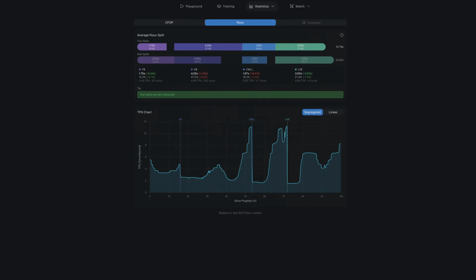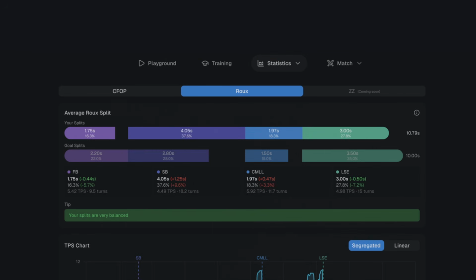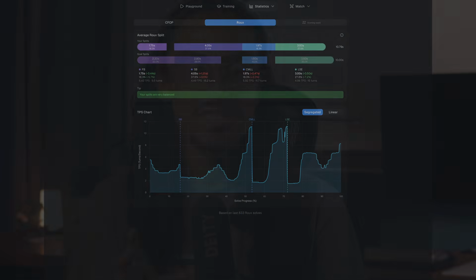Acubemy also has an insights view that takes your average splits and compares them to an ideal split of a specific time goal of your choosing. For me, I am comparing my average Roux splits to an ideal 10-second Roux solve. As you can see, my LSE is pretty good, but my second block definitely needs some work, and I should probably start drilling my CMLL.